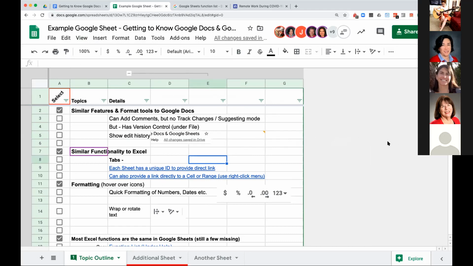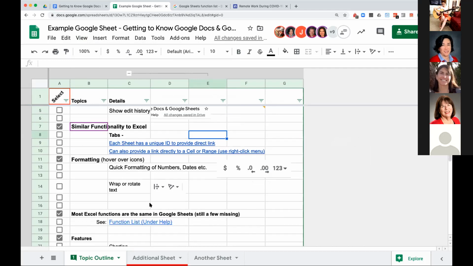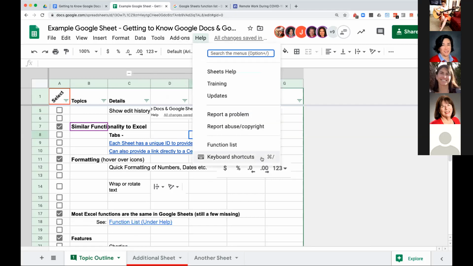And we can try and add the shortcuts to the outline. What I would say though with shortcuts is there are a lot of shortcuts under help here, and that's a much more comprehensive list, and you can search that list for things that you want to be able to do.